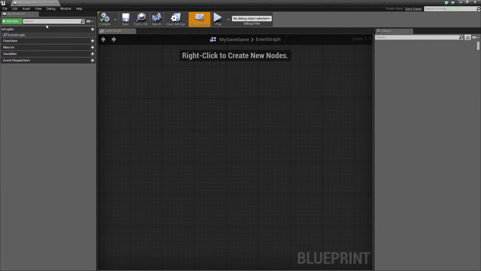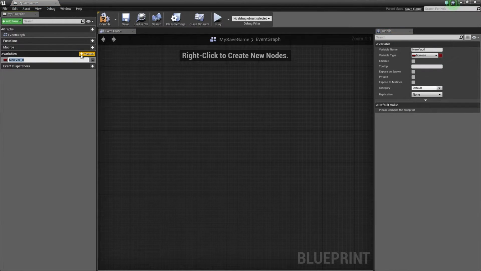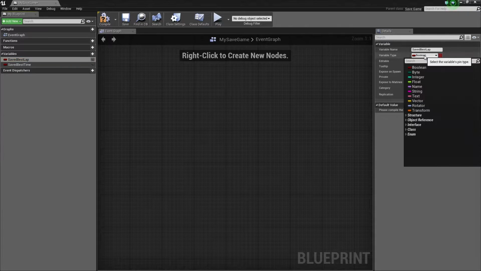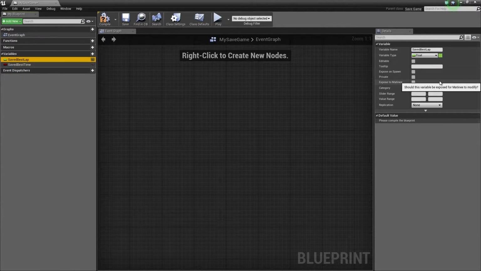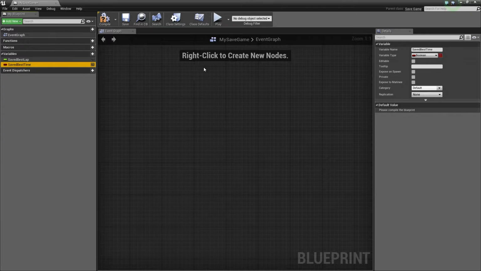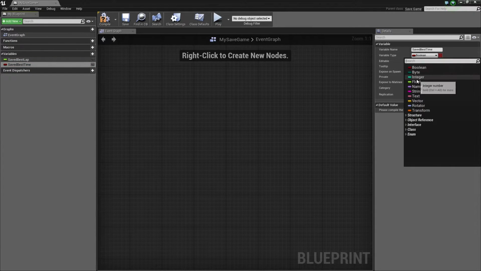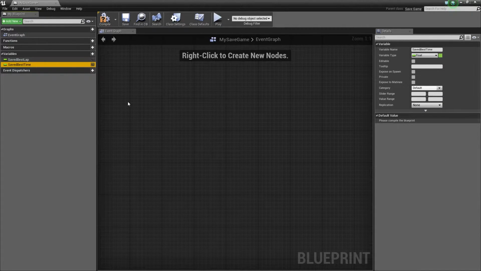And there are only going to be two. So let's go to the My Blueprint panel and the variables section and click the Add a Variable button. The first variable that we want to save is going to be called Saved Best Lap. As you guessed it, the next variable that we want to create is called Saved Best Time. And we're going to change both of these from booleans to floats, because that's what our times are being recorded as. And that is all we are going to do in this blueprint.